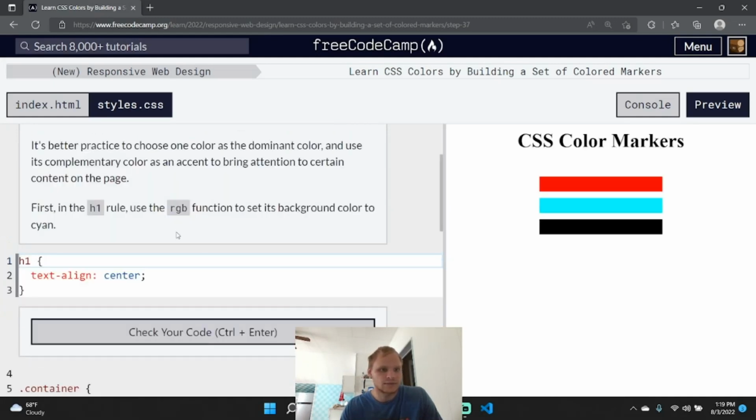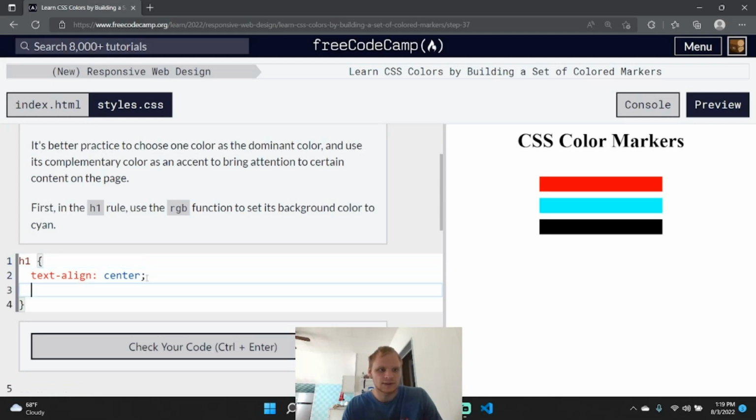It's better practice to choose one color as the dominant color and use its complementary color as an accent to bring attention to certain content on the page. First, in the H1 rule, use the RGB function to set its background color to cyan. Okay, so we want the H1 background color to be cyan, RGB of 0, 255, 255, like so.